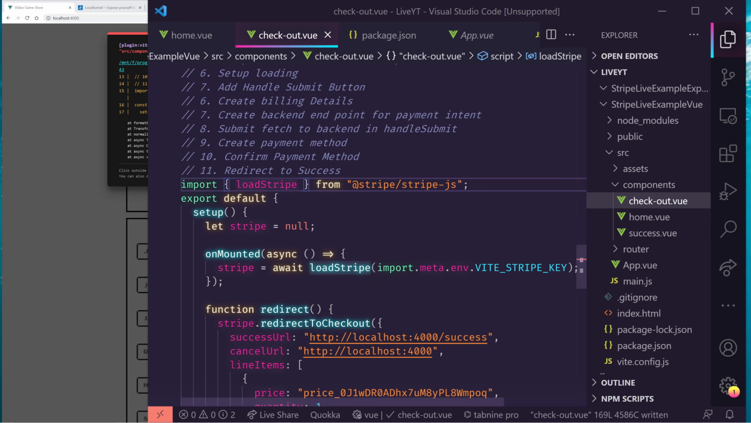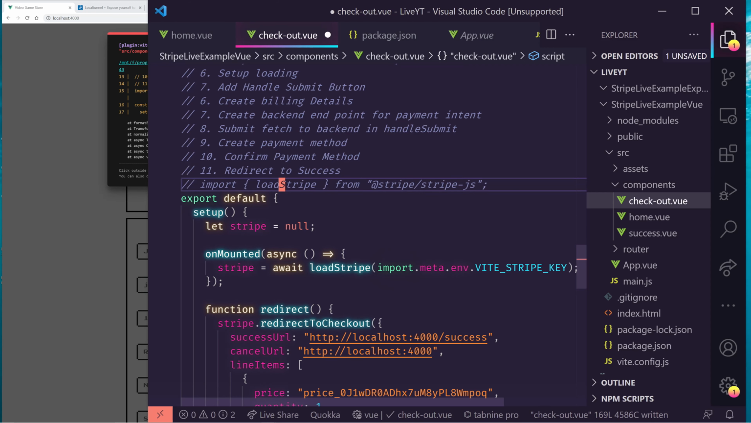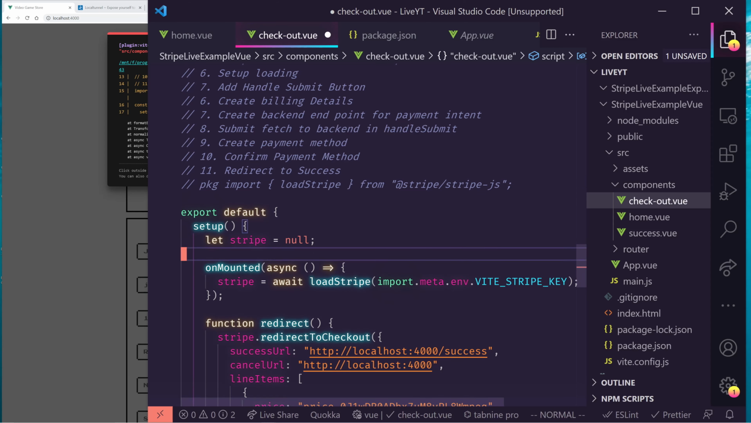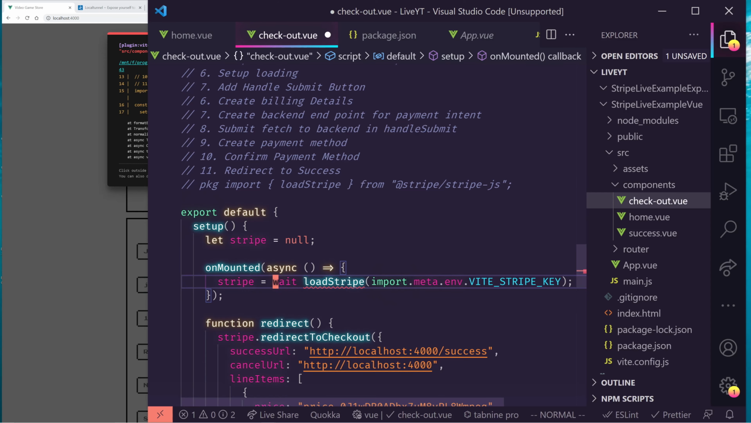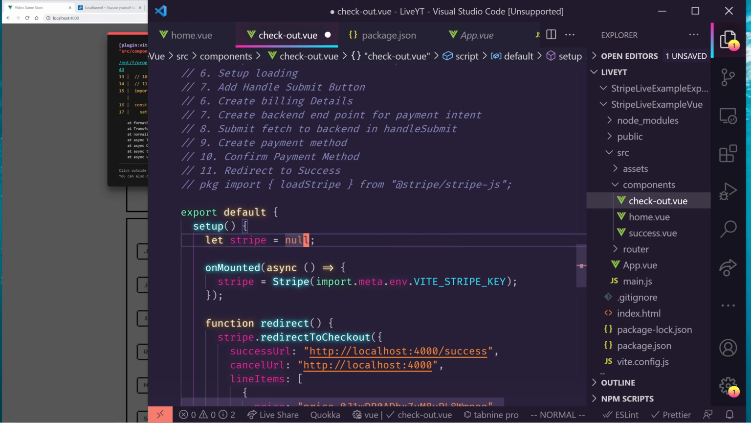Oops. Okay, I see that I have a quick bug here. So you can use loadStripe this way if you're using it from a package file. So this would work if I'm using it from a package. But since I'm not using it from a package, I just need to put in, instead of loadStripe, I just do Stripe here. And that'll load it correctly for us, right directly from the Stripe that we imported in through the CDN.